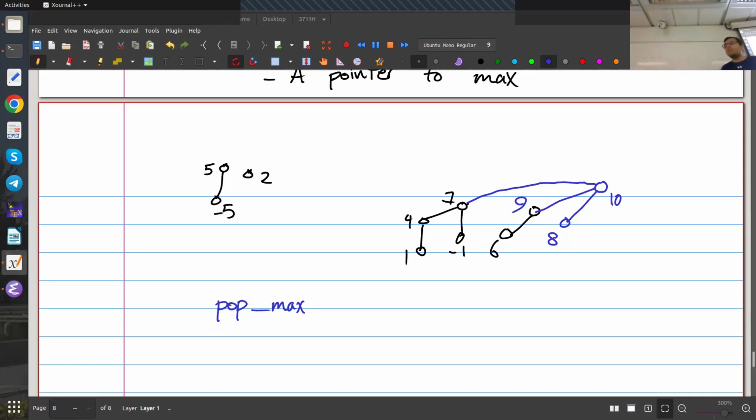But now it seems that we are just where we were before. All of our worst case runtimes are the same as a binary heap. So why do a binomial heap at all? Because we can actually get a much better result here if we look at amortized runtimes. Here's what I want you to consider.